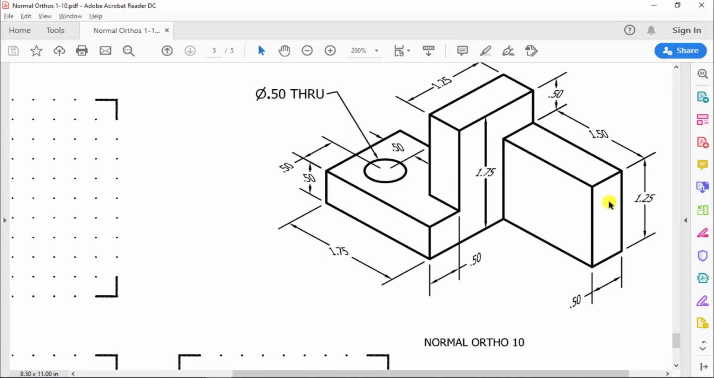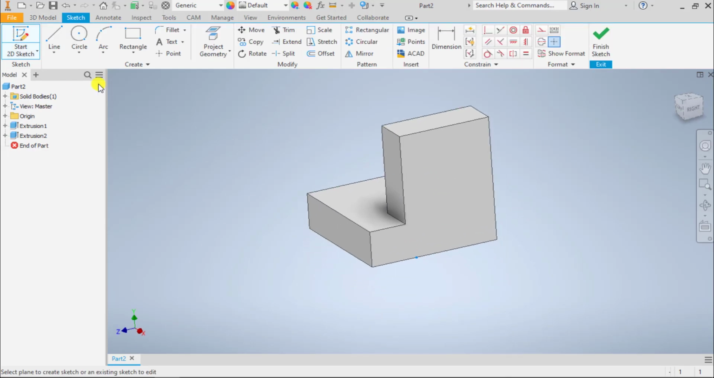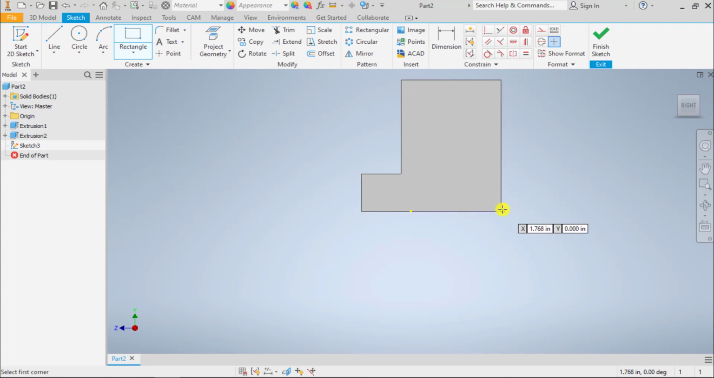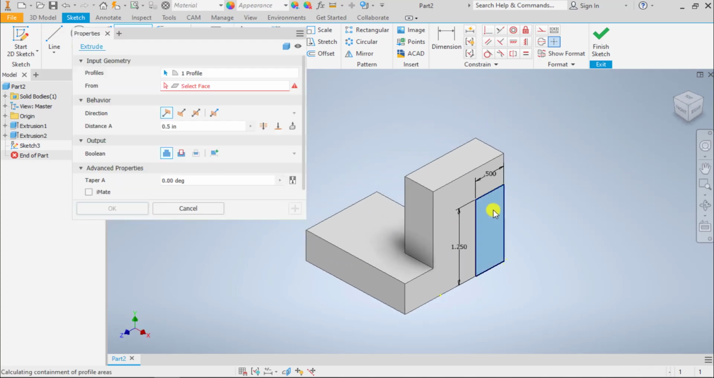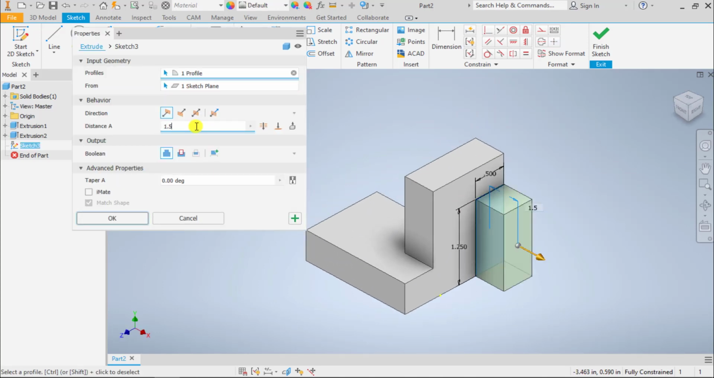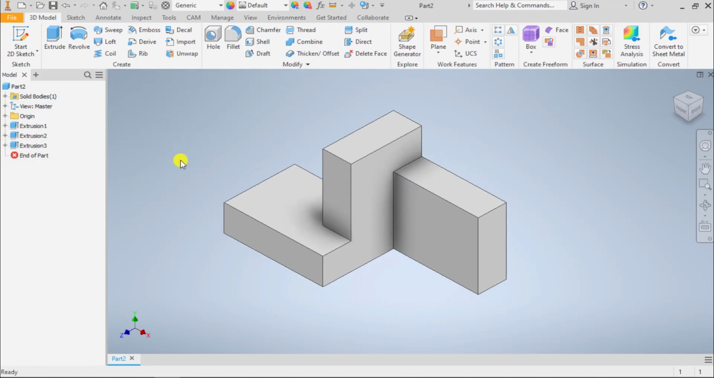Our last rectangle is going to be this one here. That comes from the bottom left-hand corner, this intersection down here, an inch and a quarter by a half an inch. So we're going to sketch on this face, half an inch by an inch and a quarter. And the length of that is 1.5. We see that here. So we're going to extrude that 1.5. And there is our base solid.